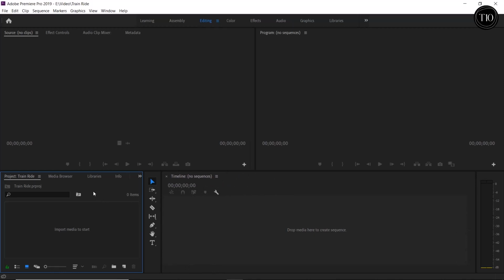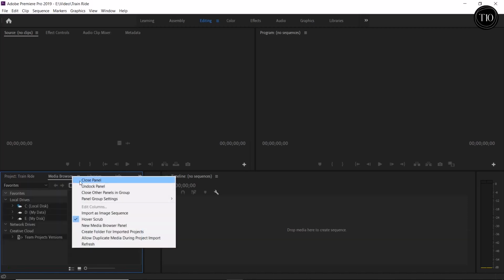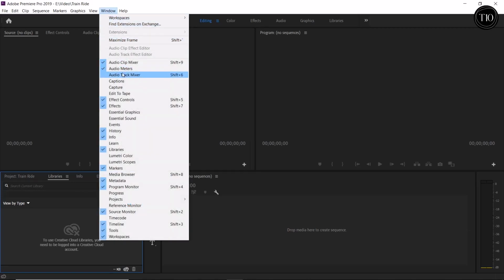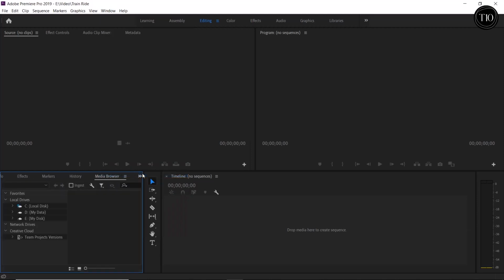You can also close any window or tab. Let's say here we don't use the media browser. Right click on it and click close panel. Having this functionality allows you to arrange the workspace to suit your needs. Or if you accidentally close any panel, you can bring it back by heading over to the top, and in Window you will see all the panels and windows. We have closed the media browser. Just click on that and it will reopen in the window.